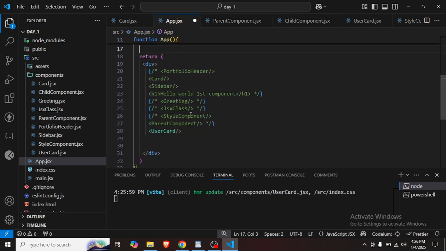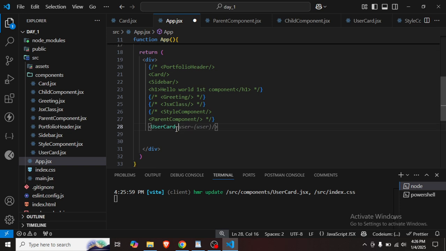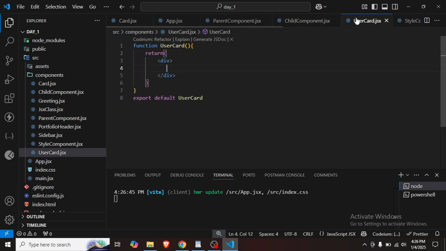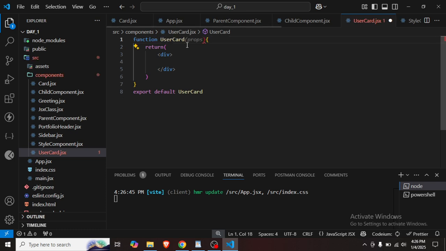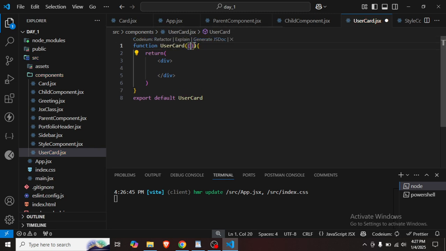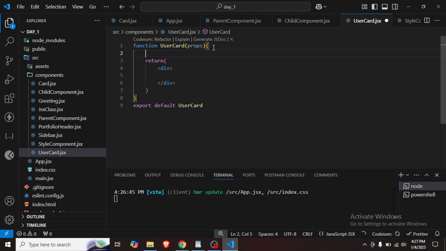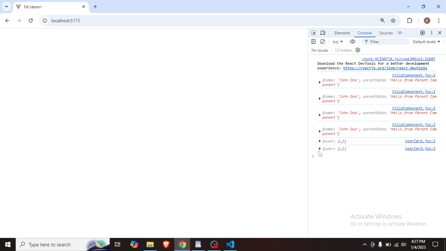Now I'm going to pass this data as props to this UserCard. Here you can see I'm going to pass it in the form of user equals user. Now I'm going to receive these props in the UserCard. Either you can receive it by props, or there is another way. Before that, let me show the other way. Here I receive the props. Now let's console log props. Now let's see on the screen. Here you can see user, and this user contains John Doe.